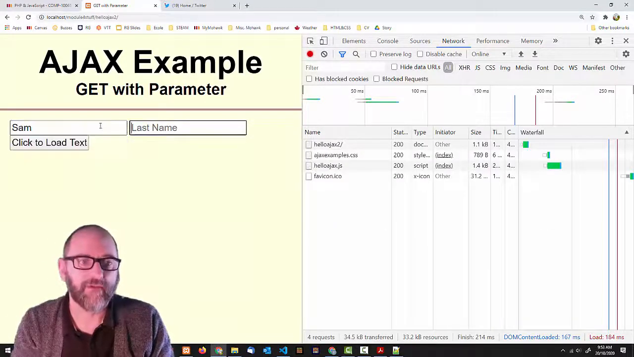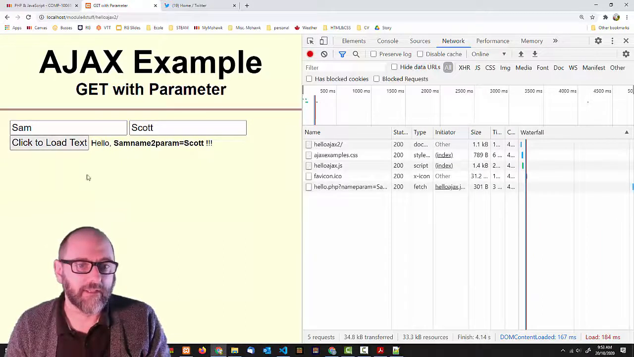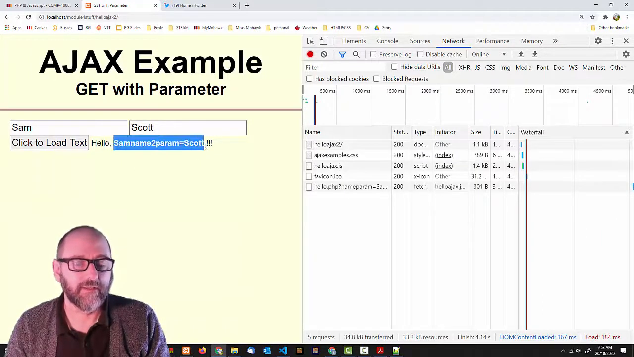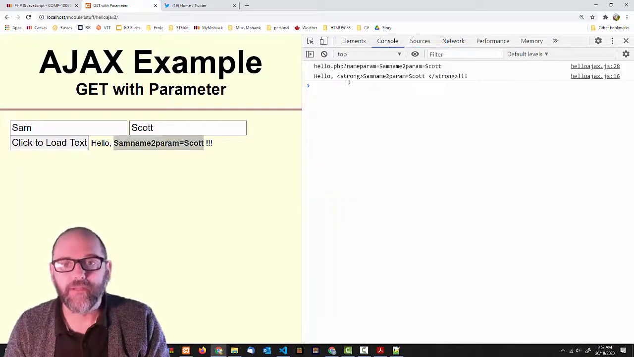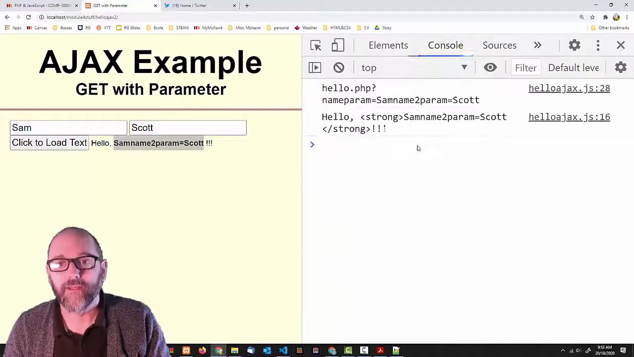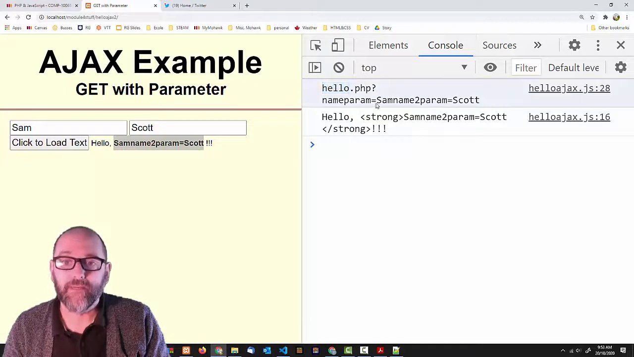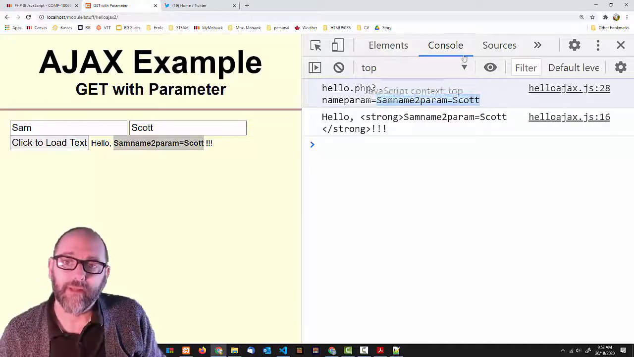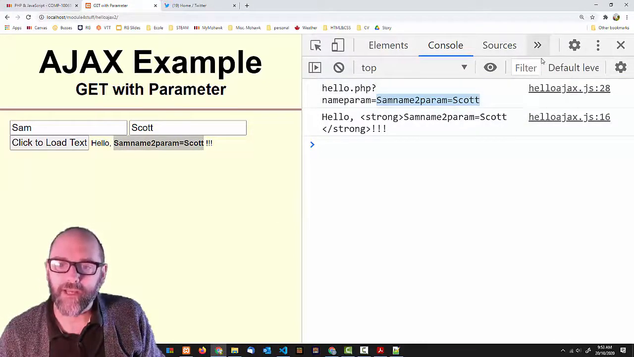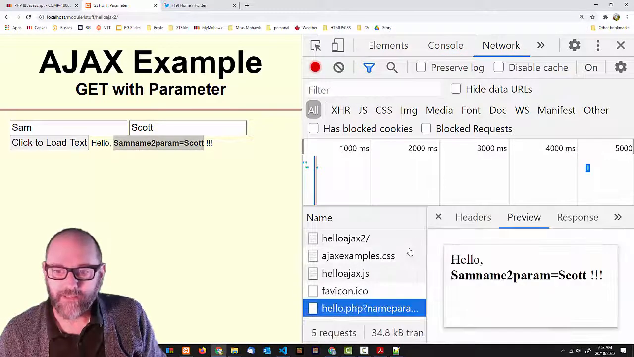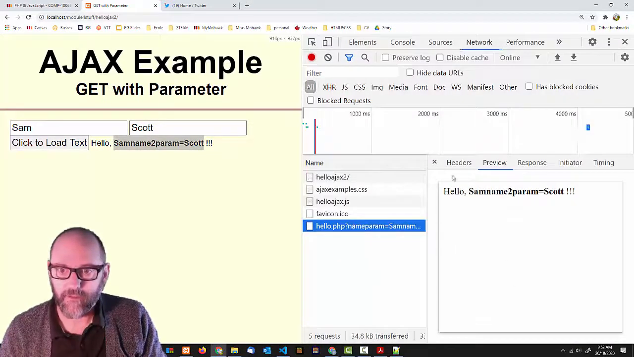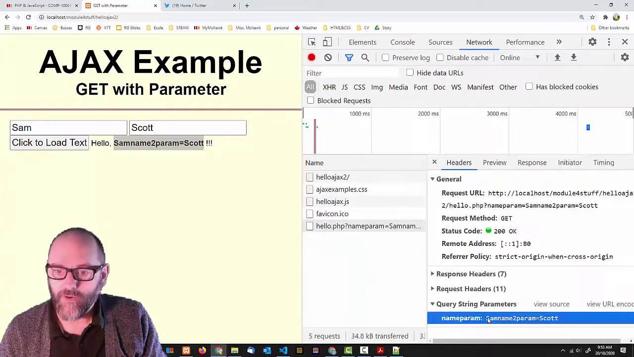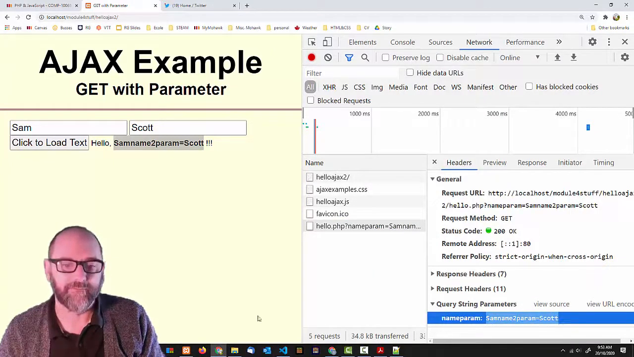Okay, so I did Shift F5 there to reload it. Click to load text. Ooh, yikes. So what happened there? Well, if you take a look, because I'm console logging, what it sent was hello PHP name param equals, and because there's no ampersand, that all looks like the value of name param. And you can see it too if you go over to network, you'll be able to see that it sent one parameter called name param with all of that in it.